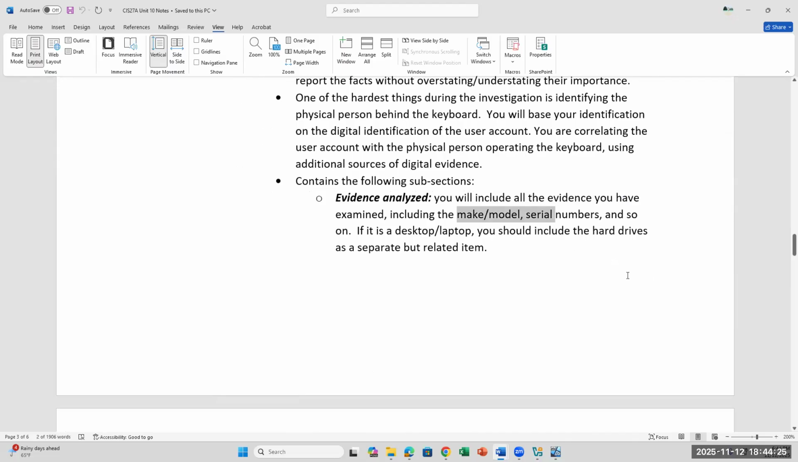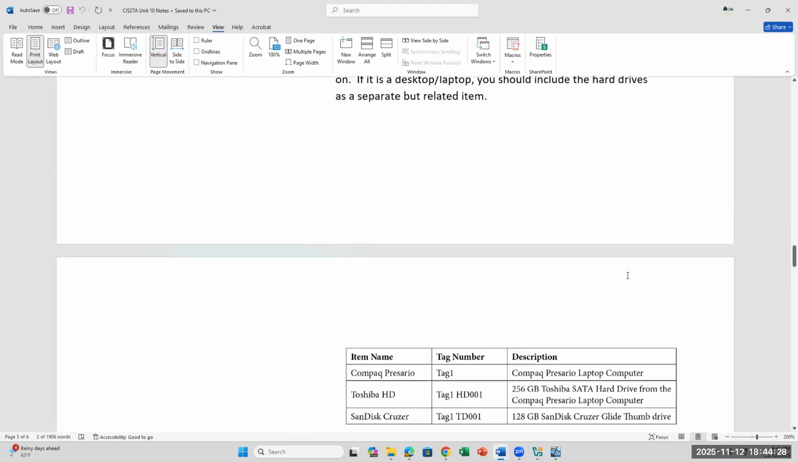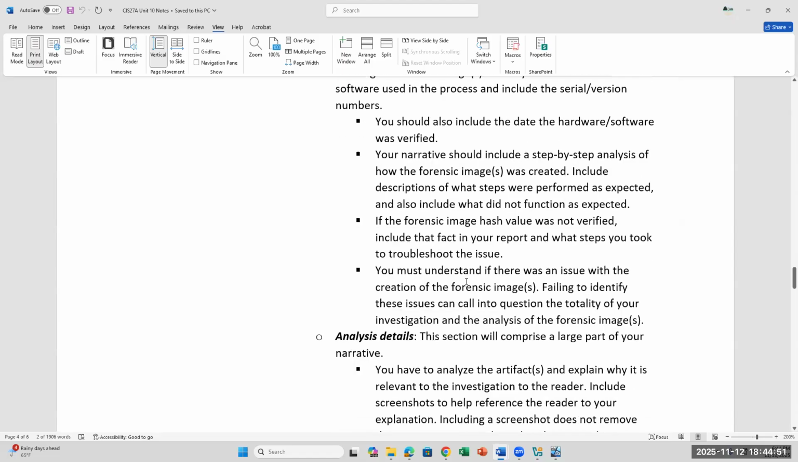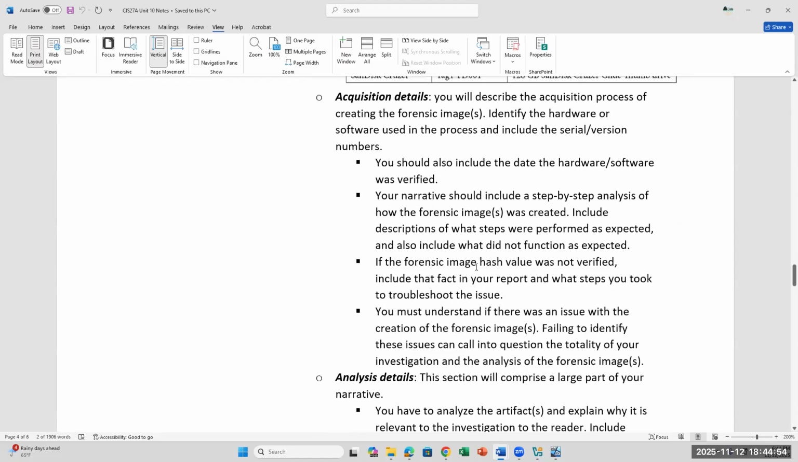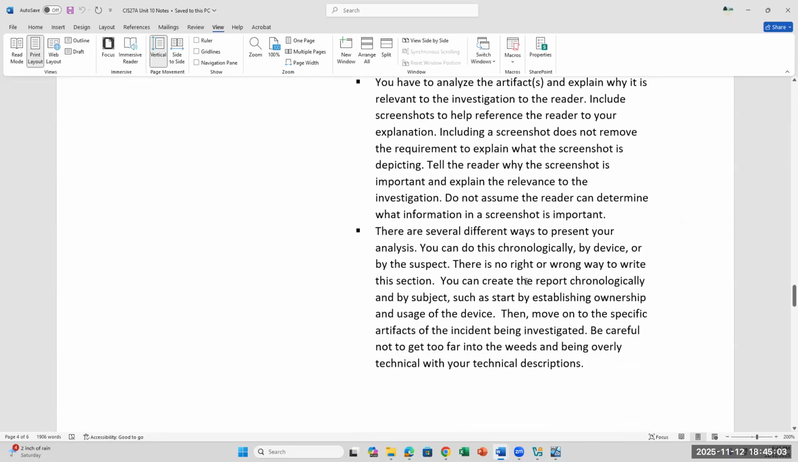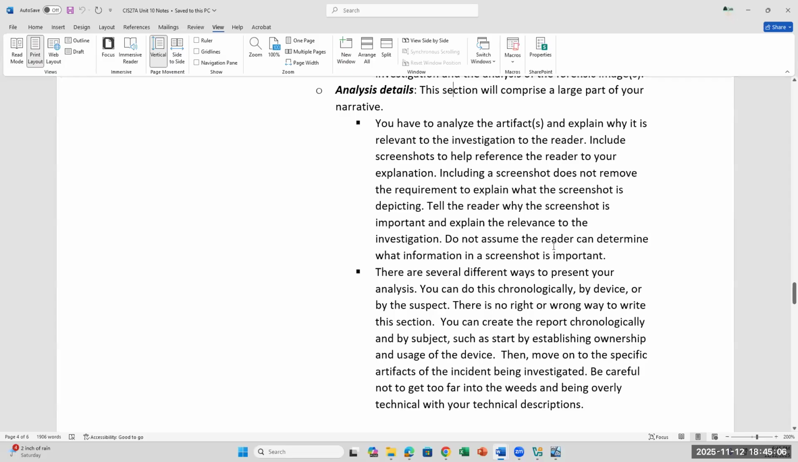I talk about including make and model and serial number for your systems, and you can have a table like this. Companies will use tag systems to identify, because you might have a bunch of desktops that are exactly the same in model, but we want to make sure that we use different tags to identify them separately. Okay. And then acquisition details. It talks about the date that you acquired the hardware and the software. And then also in the analysis section, you want to provide how you analyzed. Okay.